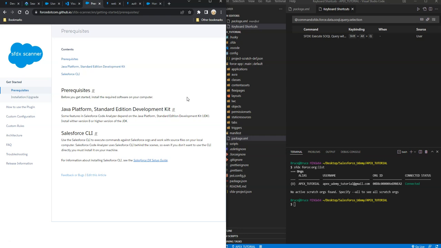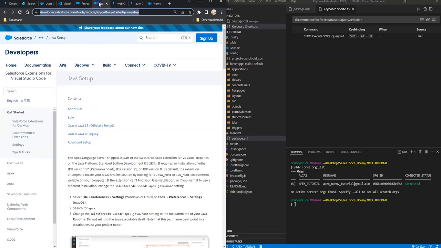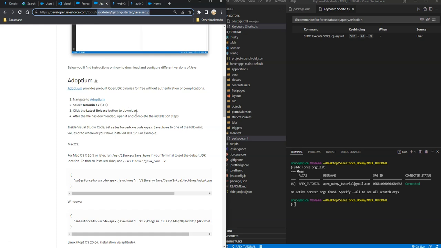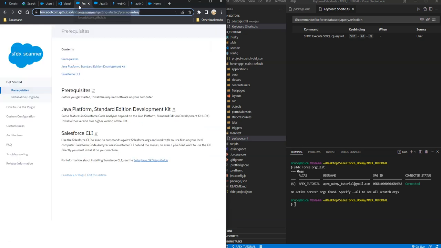But first, we need to make sure that we have Java installed, and it has to be Java 8 or higher version of the JDK. If you have that installed or you need some help getting that installed, you can type in Salesforce Java setup, and it should come up with this Developer Salesforce for Visual Studio Code, getting started with Java setup, and that goes through different ways to download a Java JDK.